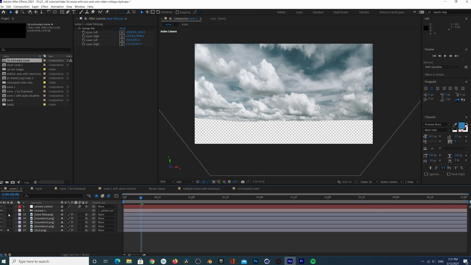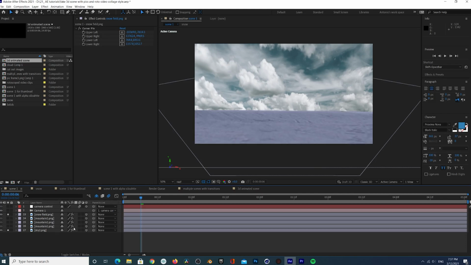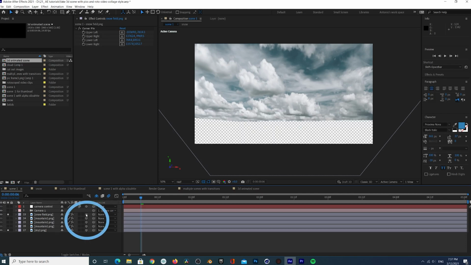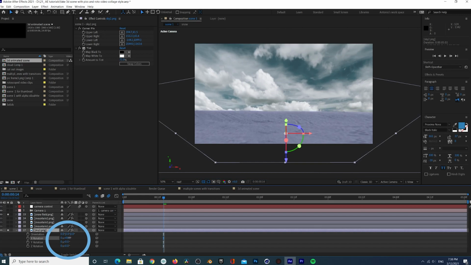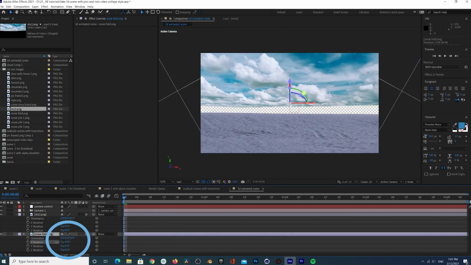Now we need to start to composite our scene. I'm going to bring the sky and the snow field first. You're going to make all your layers 3D layers, and you're going to rotate them on the X or the Y axis if necessary. I rotated the sky on the X axis to give it a little more sense of depth. I did the same with the snow field.